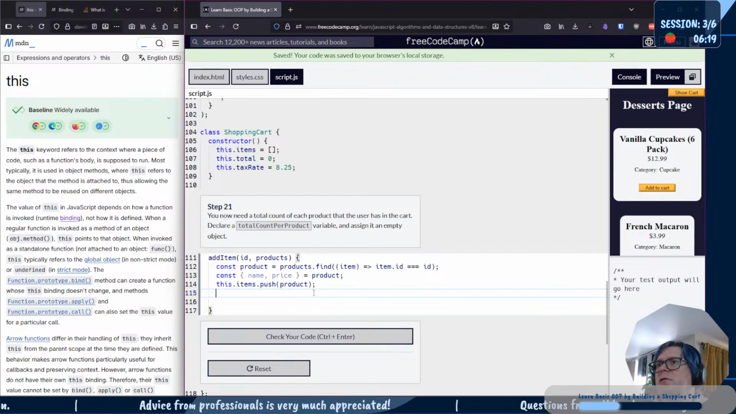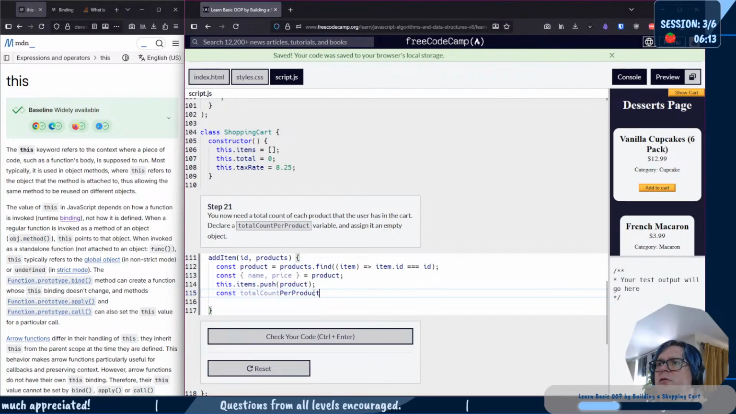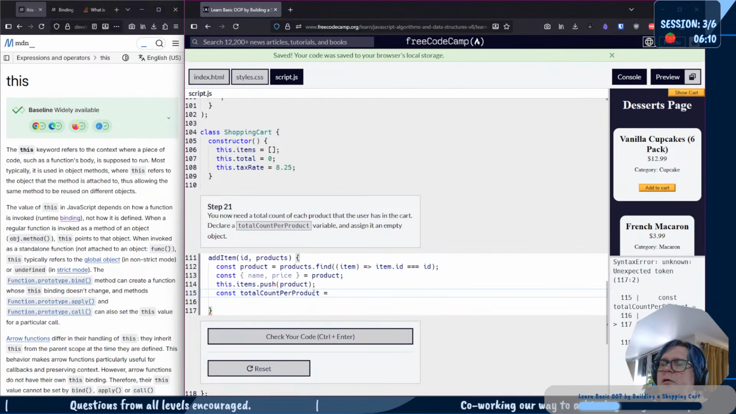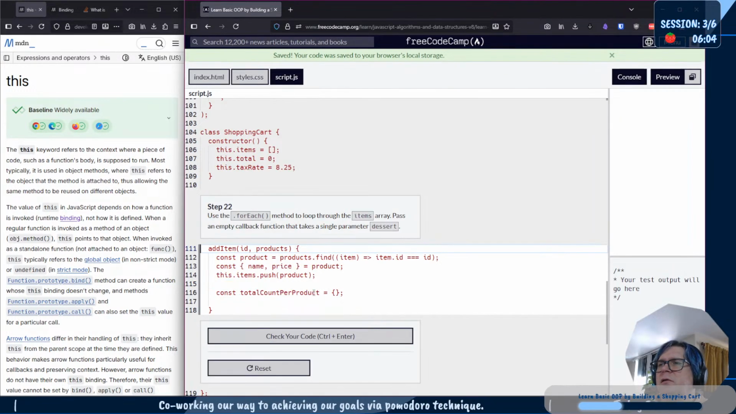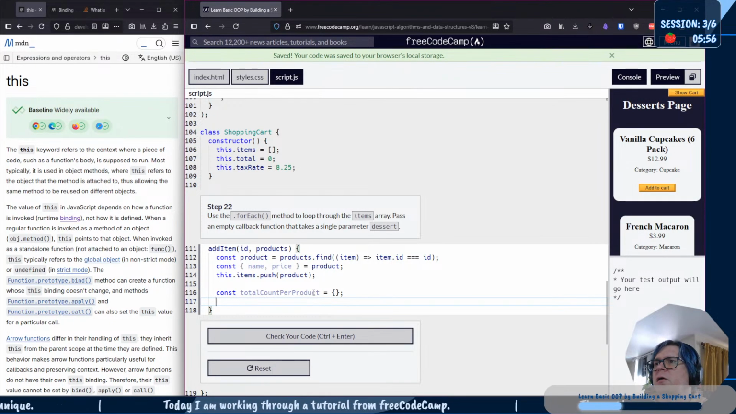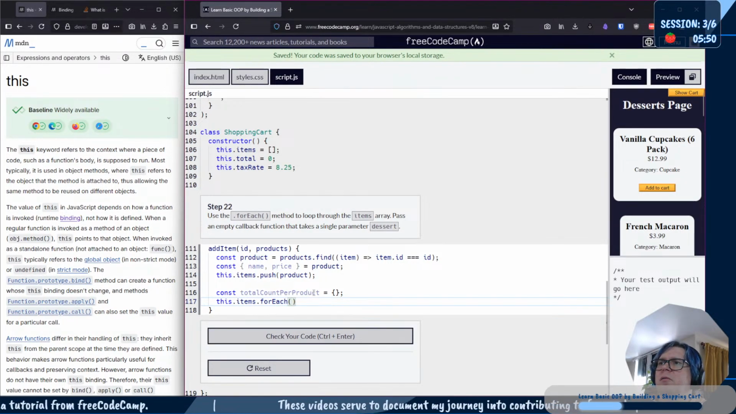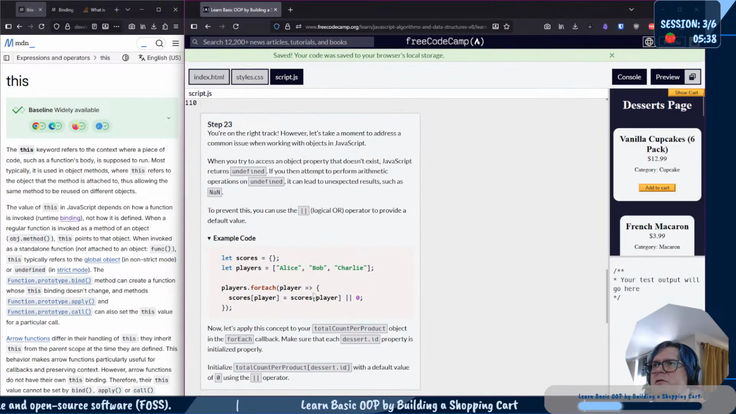Because now we need to declare a variable, the product, and we're going to assign that to an empty object. Okay, so we need the total count. We're going to loop through the items array. So is it forEach this time? We're going to pass an empty callback function. It takes a single parameter. Okay, there we go. Dessert, and we're on track.